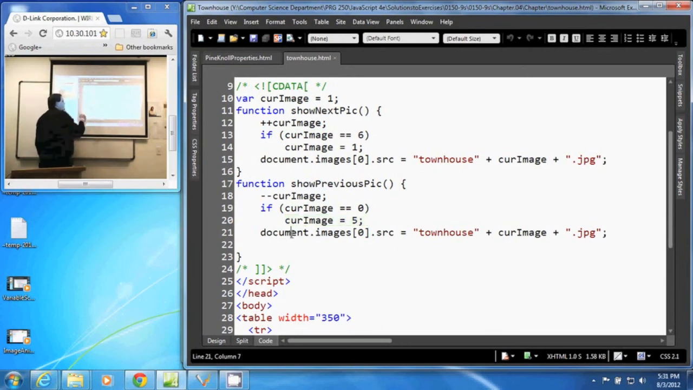Otherwise, it goes down to this document and sets the images 0, that first image, to townhouse 5 or wherever we're at, .jpg. And it resets the image. And that is how to create a slideshow using JavaScript.